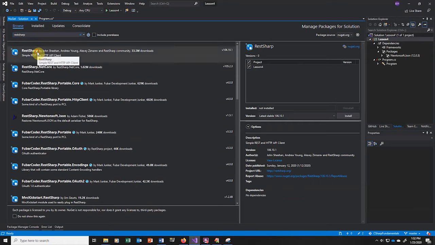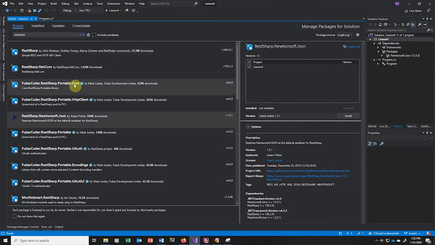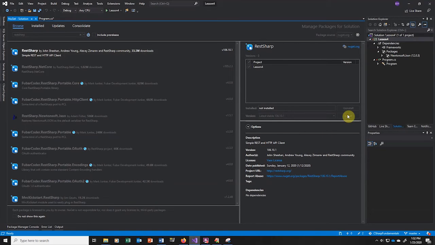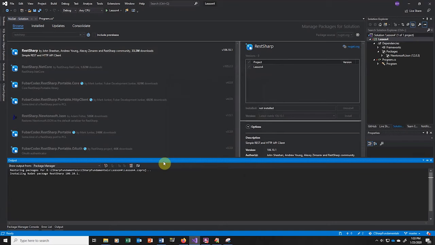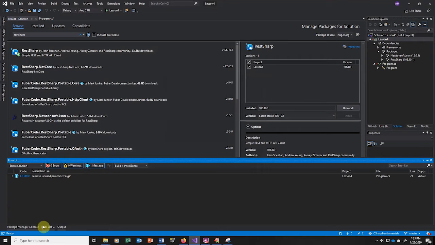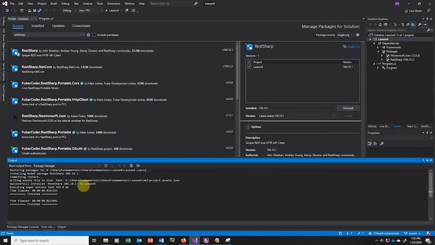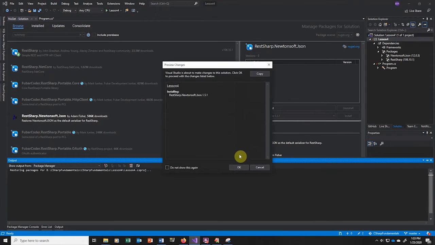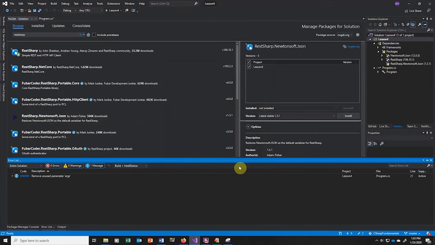Now we're going to install RestSharp, and we're also going to install RestSharp newtonsoft.json, this one right here. It just makes it easier to work with both of them. So we'll install RestSharp, and it'll show you there that it's in there. And we're going to do the JSON one as well. Say OK. And now under all three of these, we've got our packages.